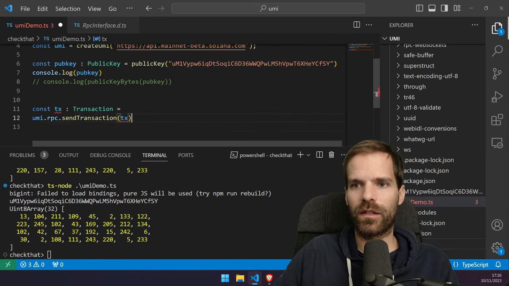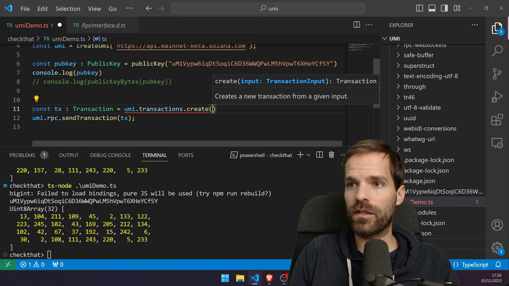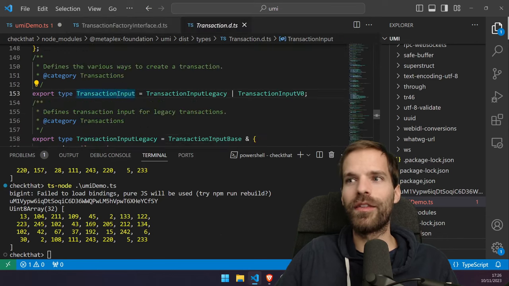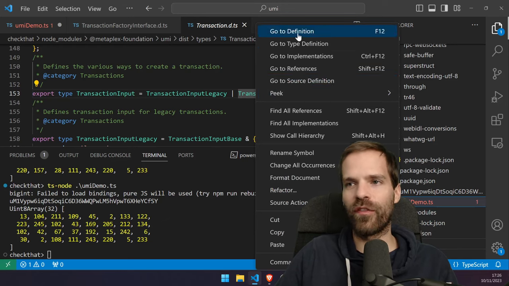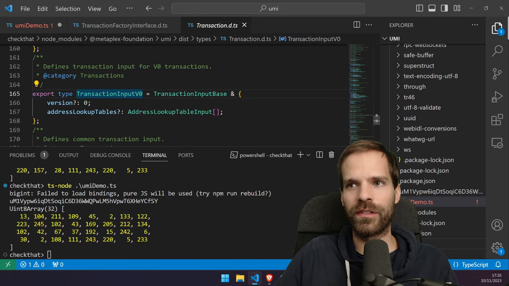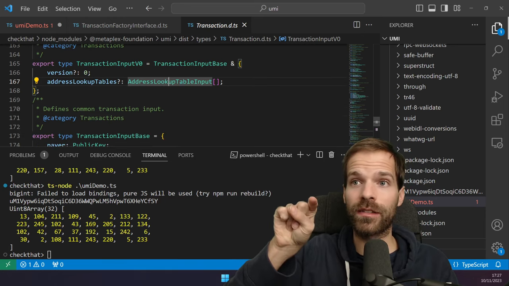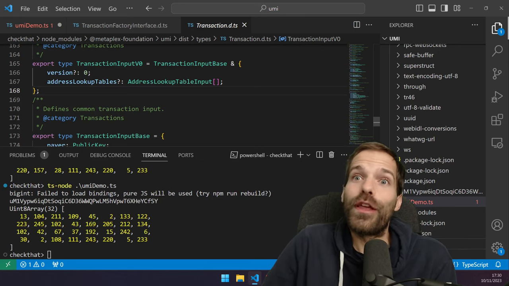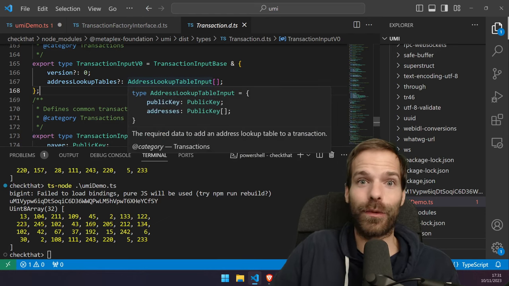So how do we get that? Probably from UMI transactions create. Yeah, I mean, that sounds about right. Transaction input. Well, what could that be? Either a legacy or a V0 transaction input. Let's go with version transactions. Let's see, V0. It's a transaction input base, and version is 0, and address lookup tables. And that again reminds me of the new Web3.js, because it is what the new Web3.js uses. So that's exact. I've seen this before, right?